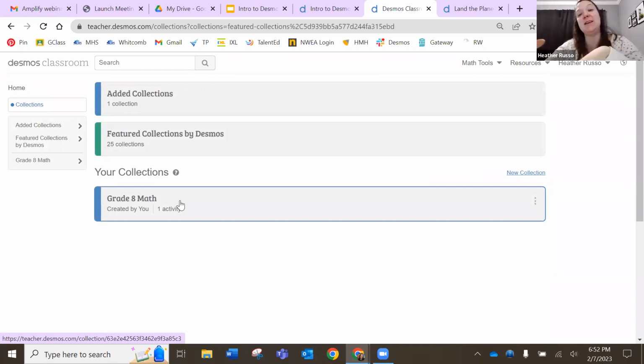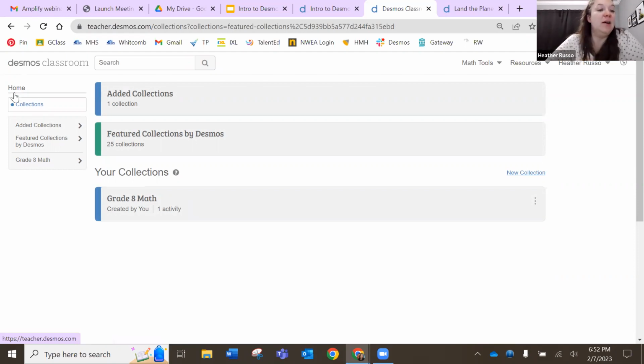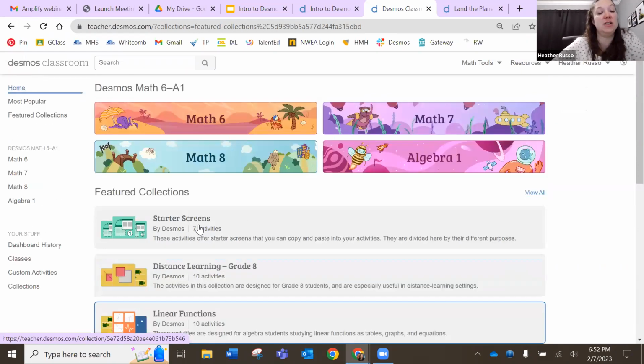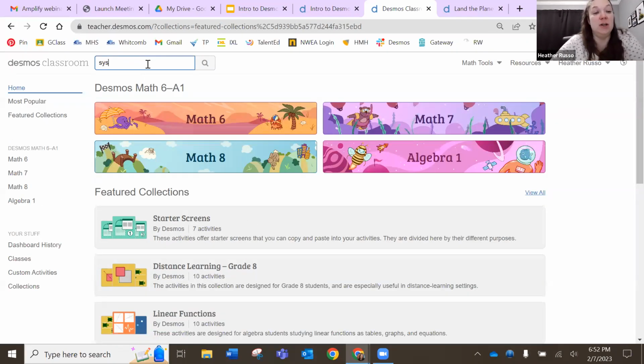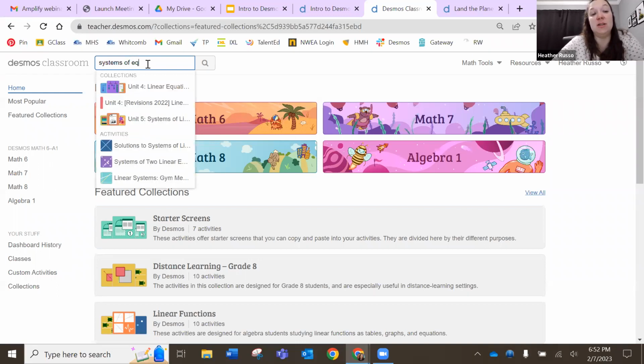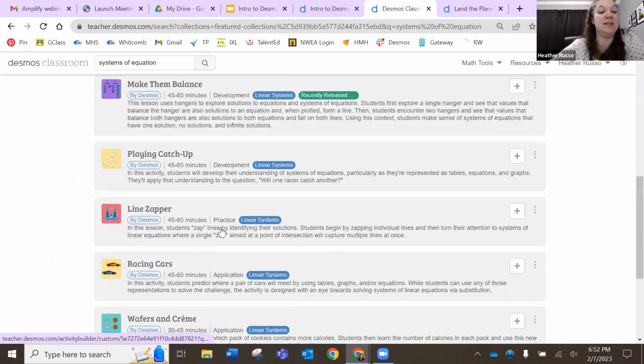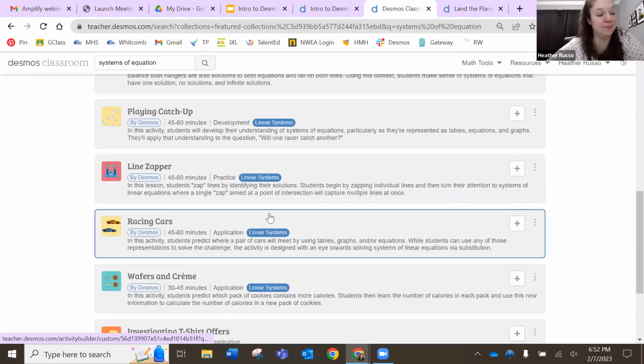So if you work on a team, you might want to make collections for Unit 1, Unit 2, Unit 3, and so on, whatever your method of organization is. But I did want to show you how you can save. So we found our first activity by just looking at the featured collections, but you also can search. So if you're teaching systems of equations, you can definitely type that in and see what comes up and what activities you might be interested in trying.